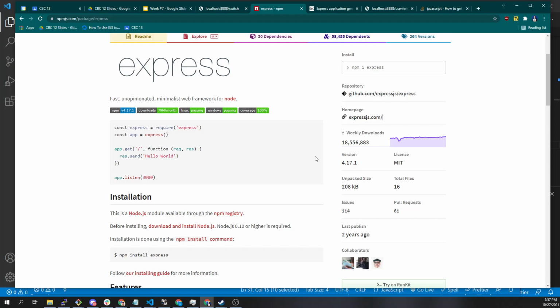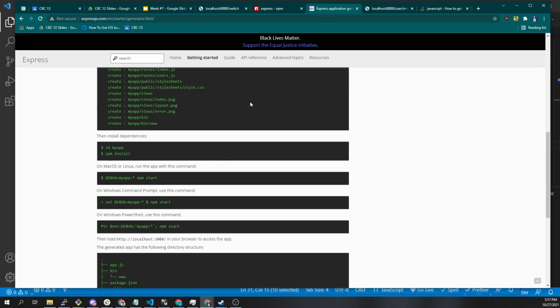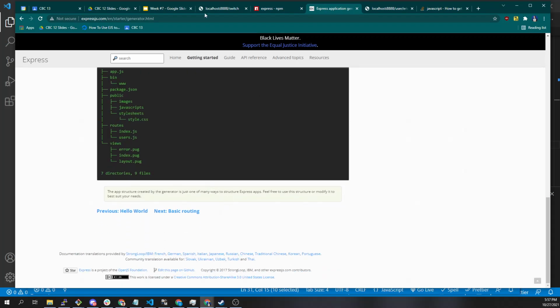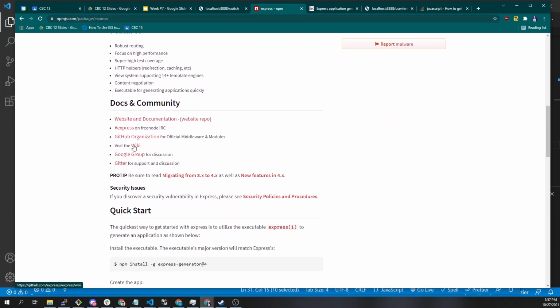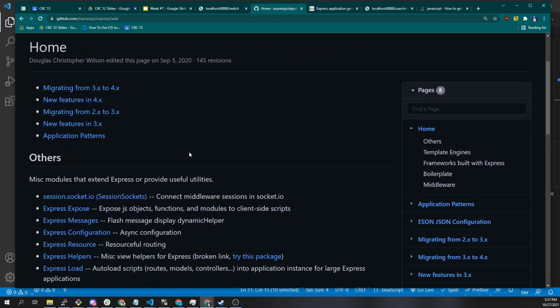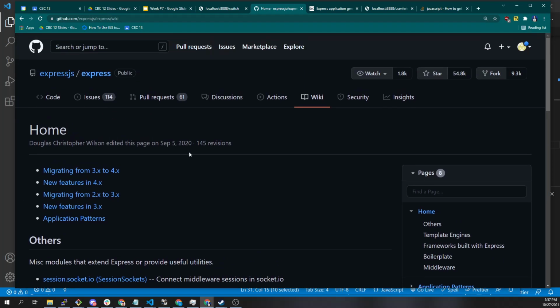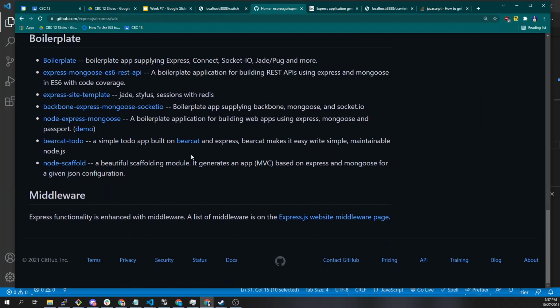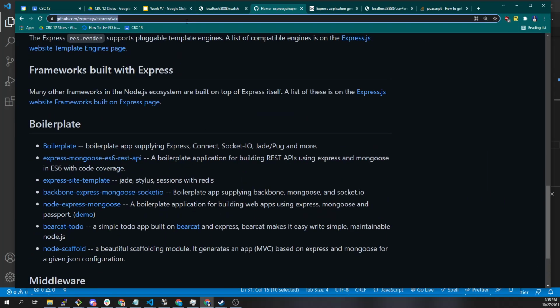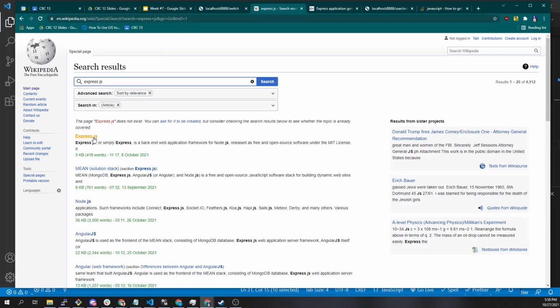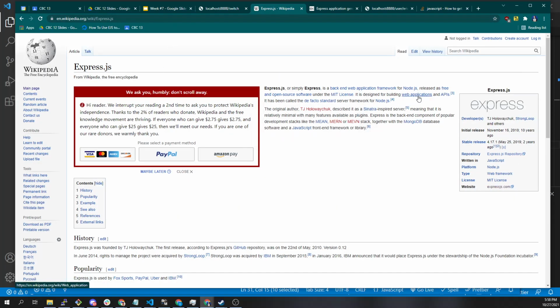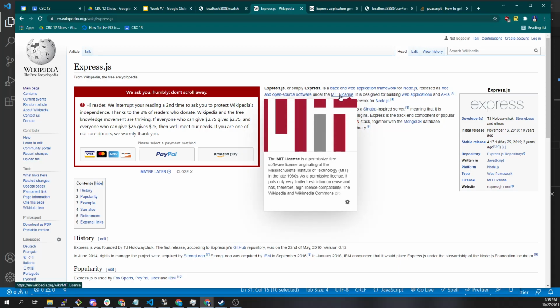So is Express a private company, or is this just an open source project? Open source project, yep. And let's see who. Maybe it tells you. Let's go to their wiki page. Yeah, I don't know who originally made it. Let's maybe see Wikipedia. Maybe they'll have history here. Express JS. Okay, there we go. It's a web application framework, released as free and open source. Yeah, it's under the MIT license, so it's completely open source.